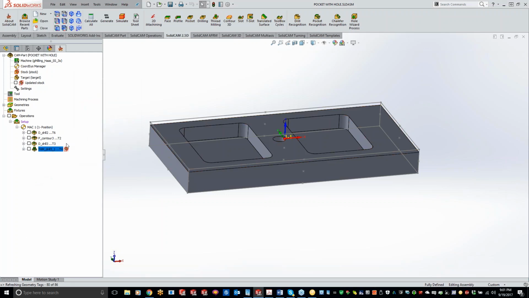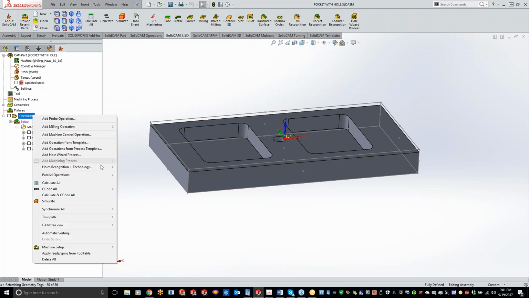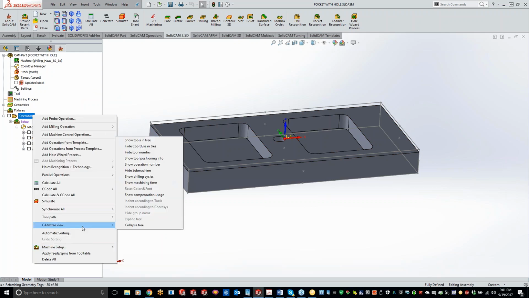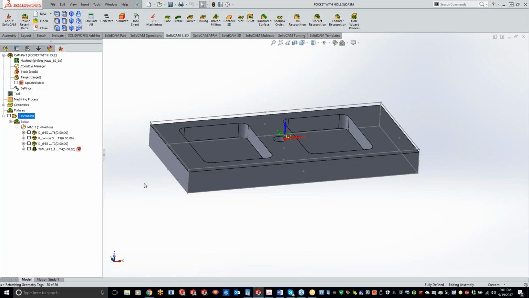One other thing that Steve pointed out to me today is you can actually show your cycle times in here, and I didn't even know this. So if you go to your CAM tree view and do a show machine time, it will actually show you the actual machine time that it takes to machine that part. So real kind of cool.